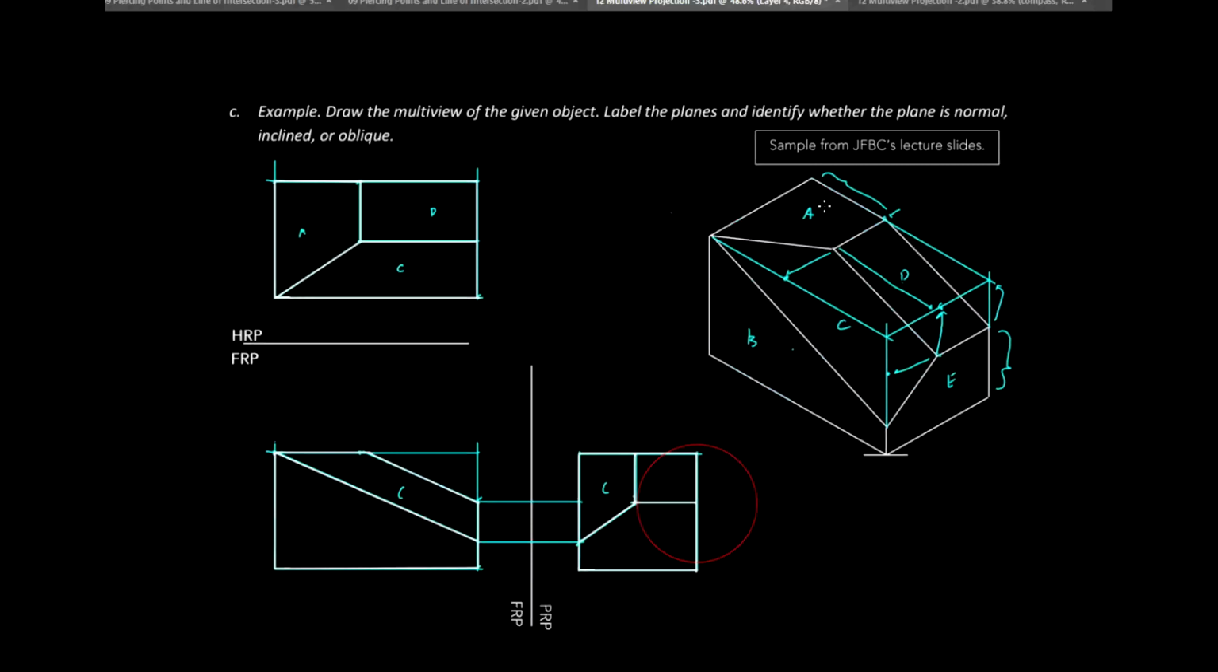So, dapat si plane A should only be seen once. Plane A, isang beses ko lang nakita. In the two other views, naka-edge view siya. Si D should be seen twice. I see D here. Tapos, nakita ko rin si D dito. Tama? So, D twice. C should be seen 3 times kasi oblique siya. So, plane C here, C, tsaka si C. B, only once, which is this one. Edge view siya dito, edge view siya dyan. E, only once lang din. Tapos, edge view siya dito and edge view siya dyan.